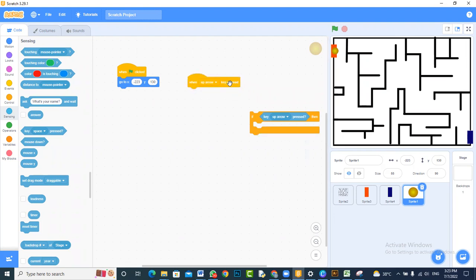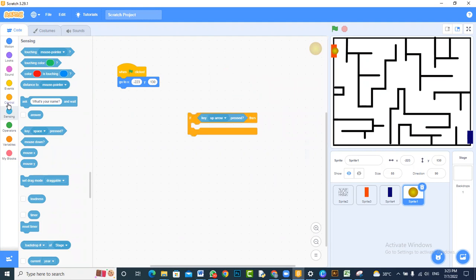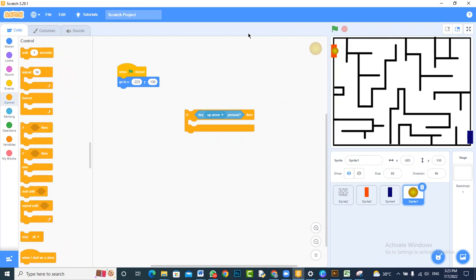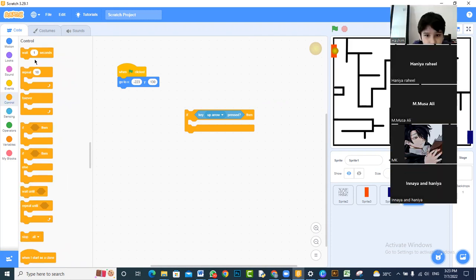I'm going to use actually not this one. I will use it somewhere else, but today I'm going to use this one only. If you use it like that, it is going to check only one time if the up arrow key is pressed. If we want to always check if the up key is pressed, what can we do? Can you tell me what out of these tools can be used if we want this thing to check always?